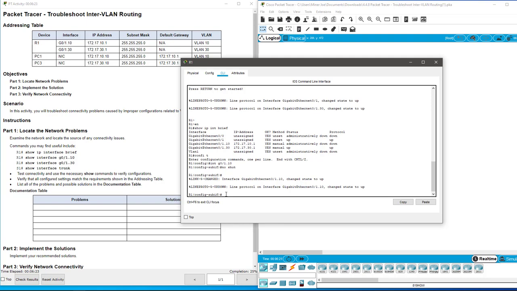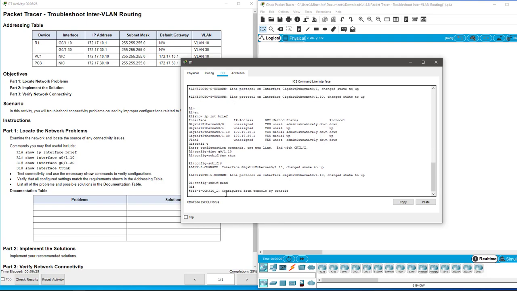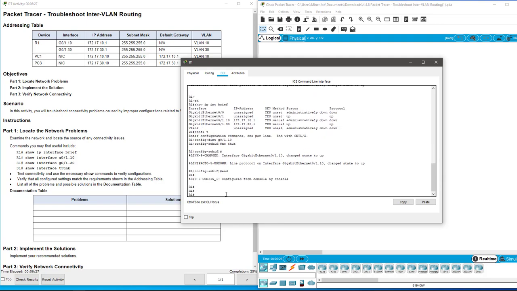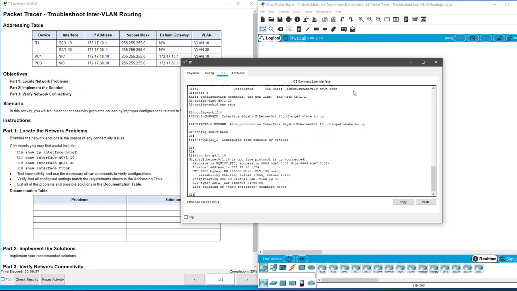So that was pretty cool. That was easy. I like that. Let's take a look at another one. Let's see if we can figure anything out with show interface G0/1.10. So show int G0/1.10. And there's a whole lot of information here.